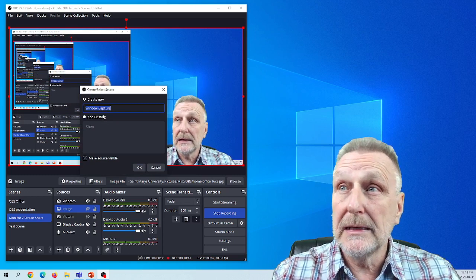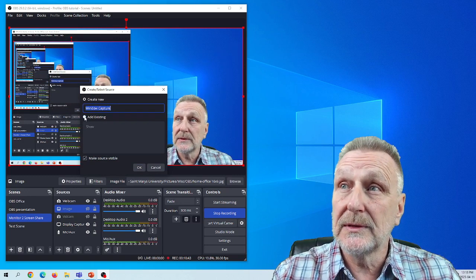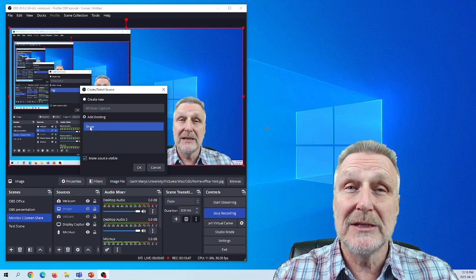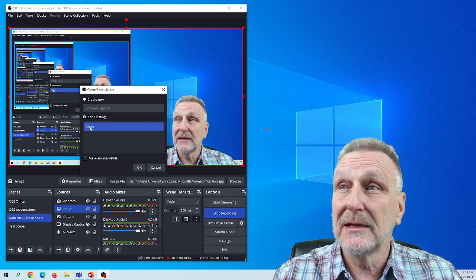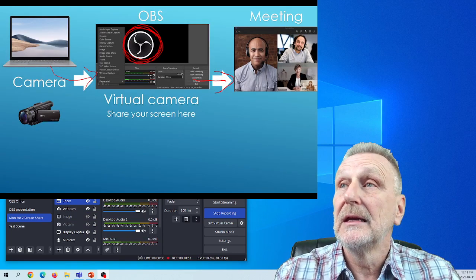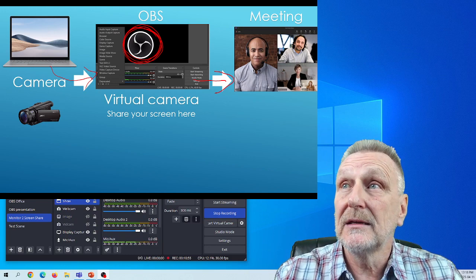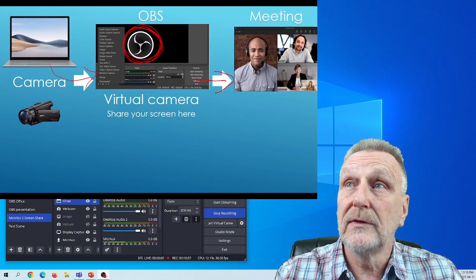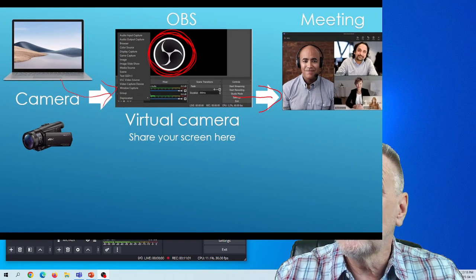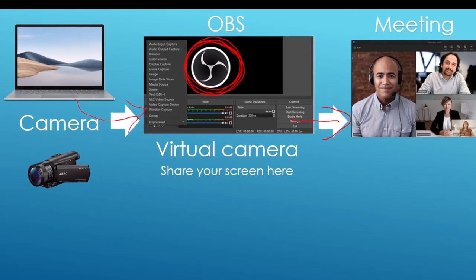Now I could add a new one. I'm going to stick with the existing one because the advancement of the slides in PowerPoint gets messed up if I add it twice. So I'm going to click OK. Now you can see that I've added a PowerPoint video input, basically a window capture. Same as before, I can change the size and reposition it.